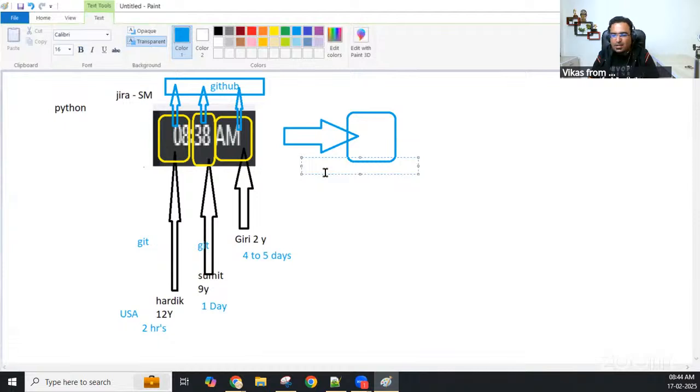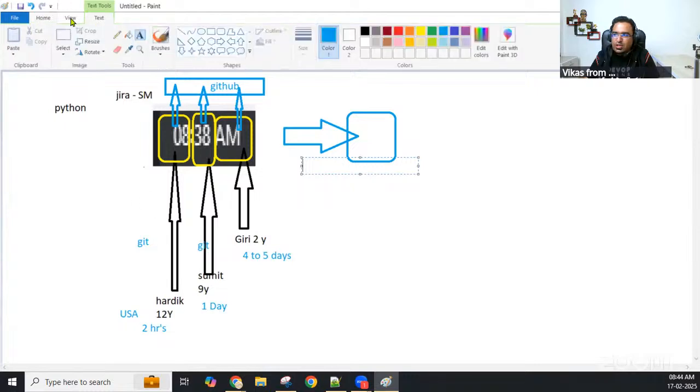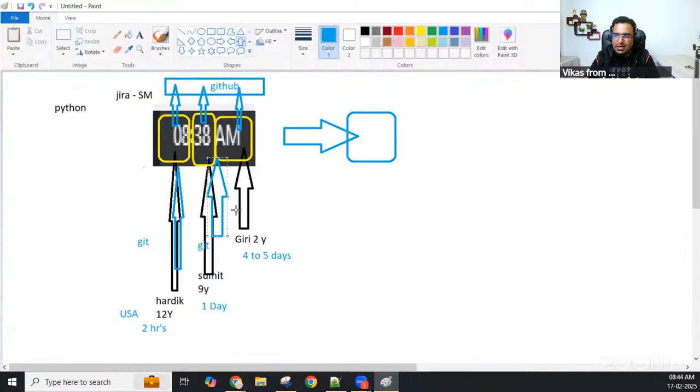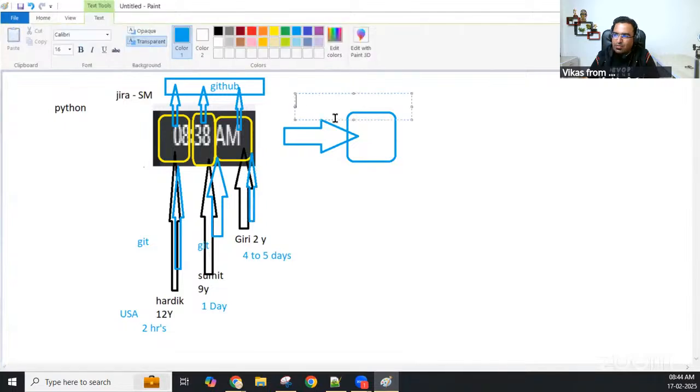Another thing: now this is just a small requirement. Let's assume it's a big requirement and the code has to be pushed multiple times into the centralized location. Then the build should get created, and Giri should not have to create it. The build should get created automatically, because at the end, how will the build be created? What command has to be used?